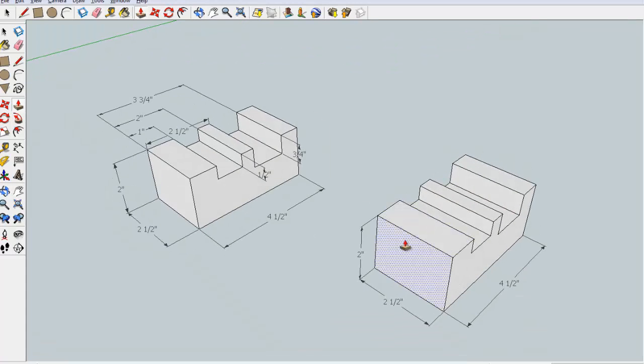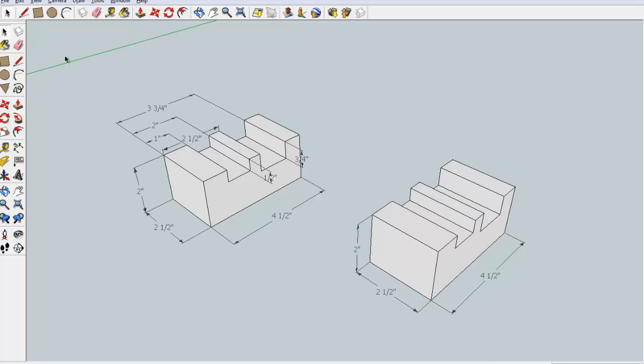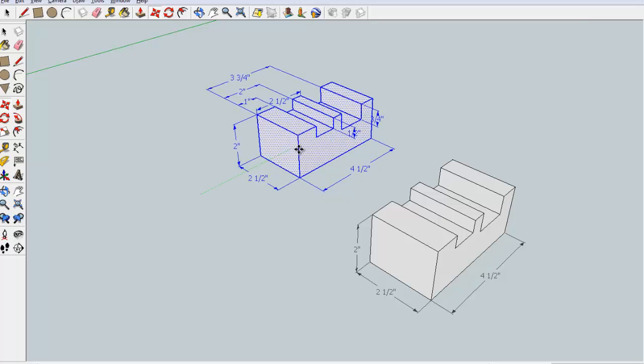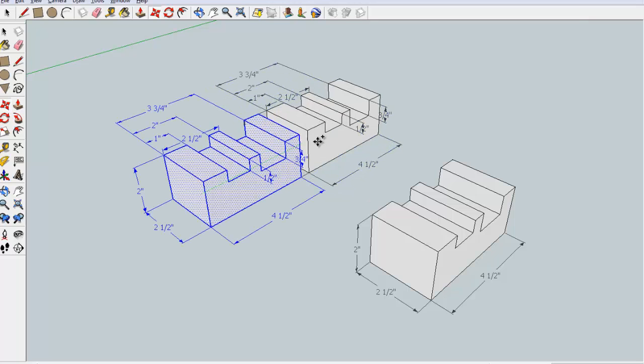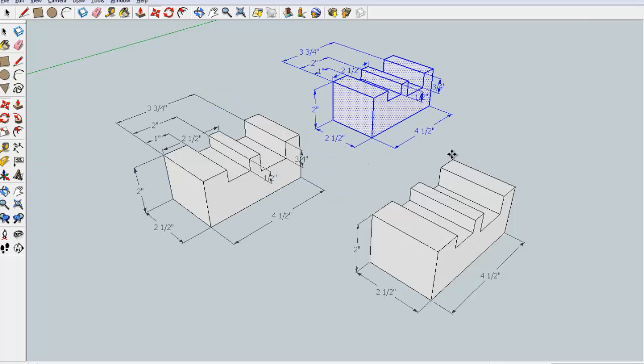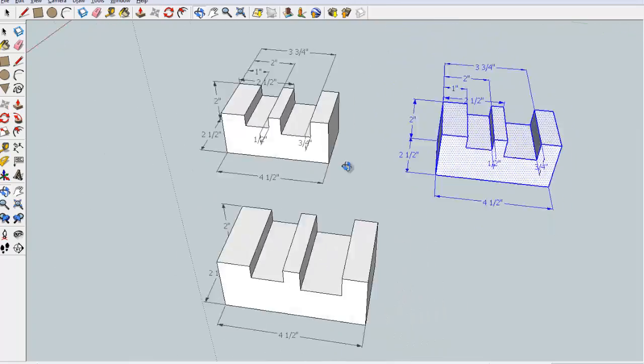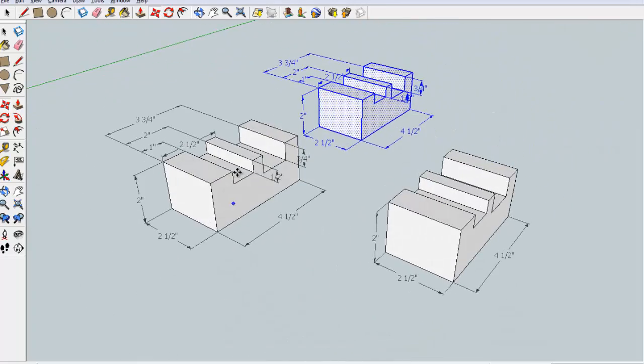And here's another really cool thing I want to show you, is you can take and highlight an object and use the move tool to move it, and if you tap the control key, it makes a duplicate copy. How cool is that? So once you have it drawn once, you don't have to draw it again. All right, good luck with your drawing.